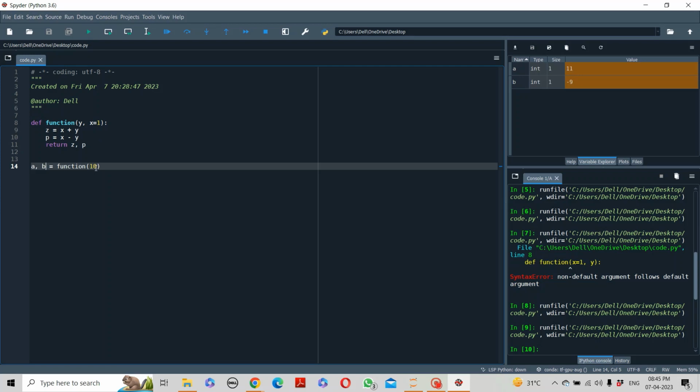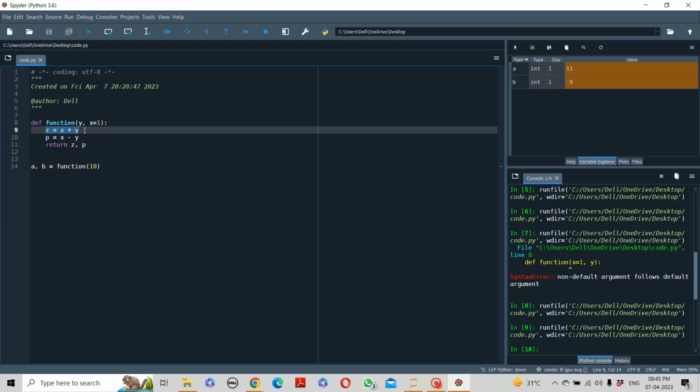Since I have passed only 10, that means x is considered as a default argument. So naturally the first one is executed as 1 plus 10, that means 11, and the second one is executed as 1 minus 11, that means minus 10. I have passed z then p, that means in a the addition result is coming, which is 11, and in b the subtraction result is coming, which is minus 9. That's why you can see here both a and b have some integer value, 11 and minus 9, something like this.